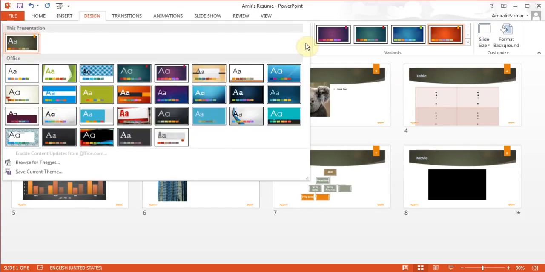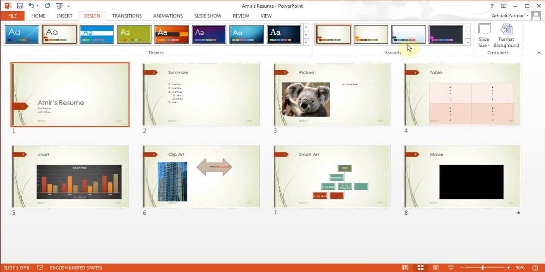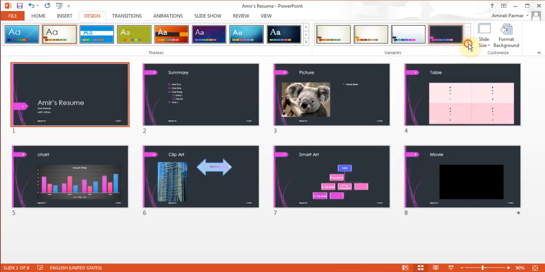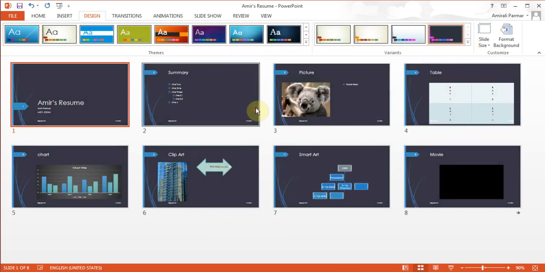So anytime you want to change your themes, just click on it, and you can also browse for them and find some more online. Change it. You can use variations, or you can go from there, colors, and then choose something else, and it changes a lot of different things.